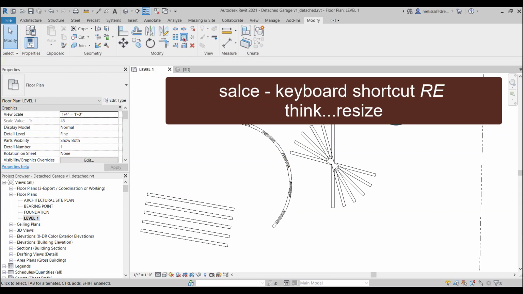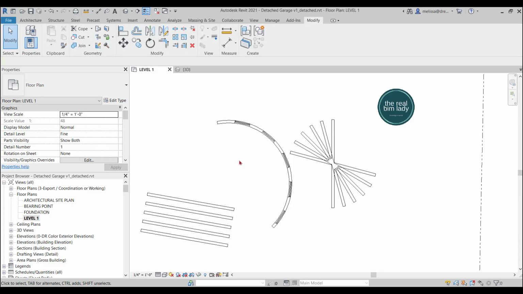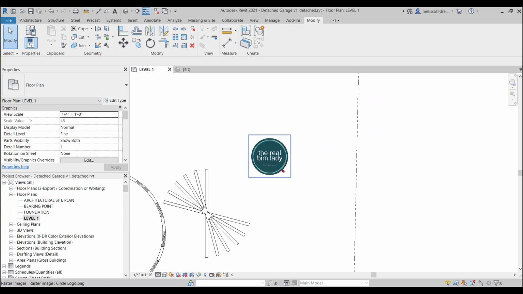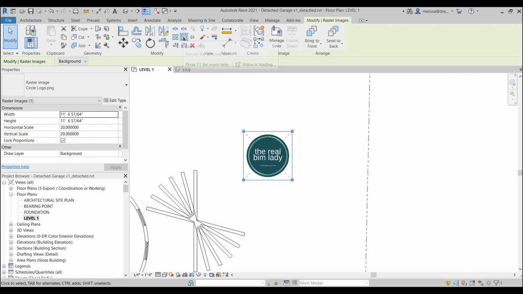Okay, the next one is scale. I'm using this a lot when I have to bring in civil files or survey files that need to be scaled, and also any hand drawings or sketches that I need to bring into my drawing to scale them and trace over them. I have my logo here that we're going to scale. This is another one that you have to click first and then activate the command.